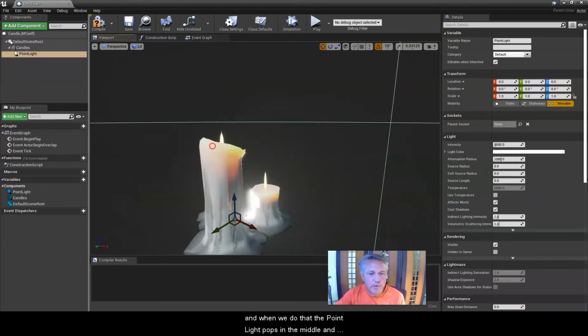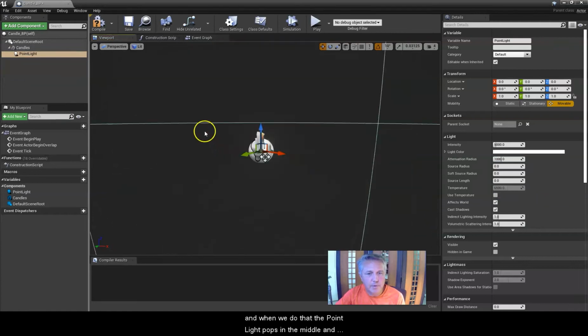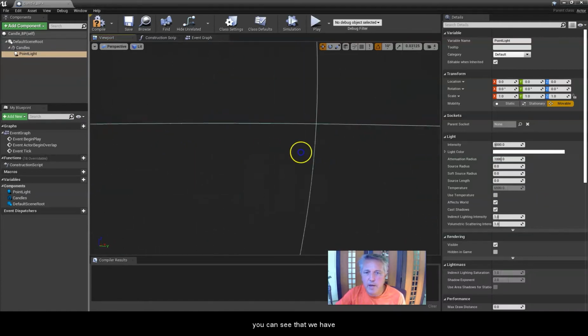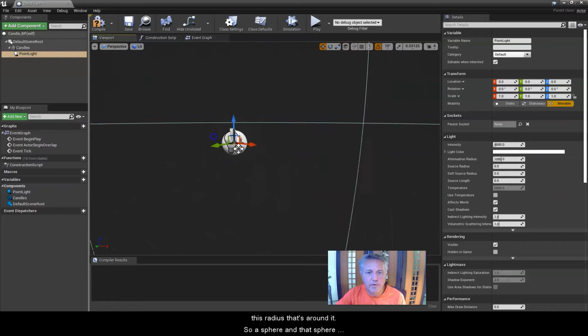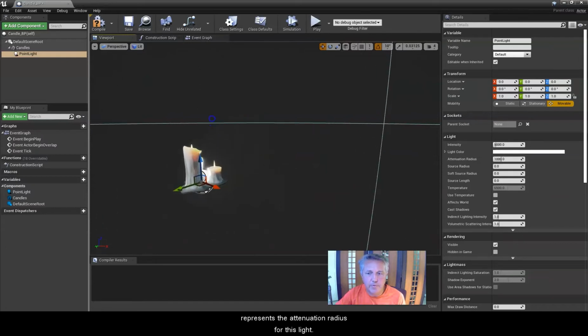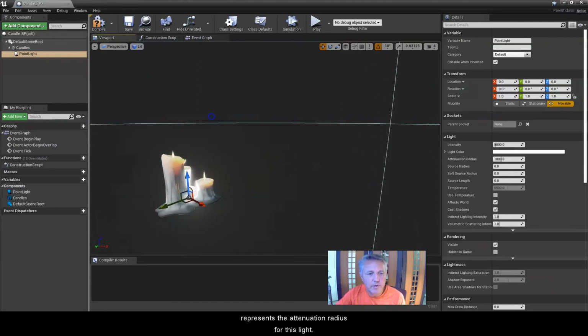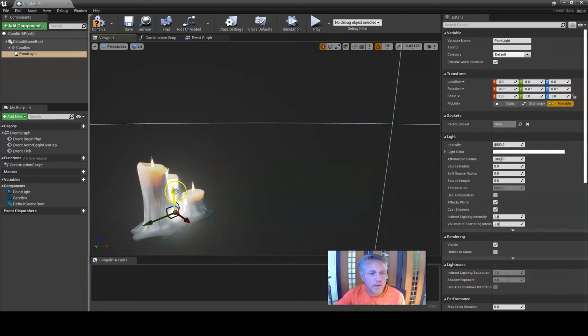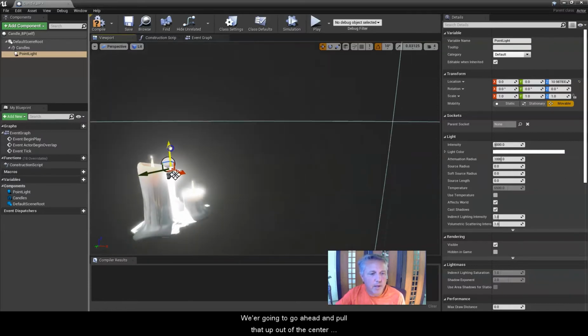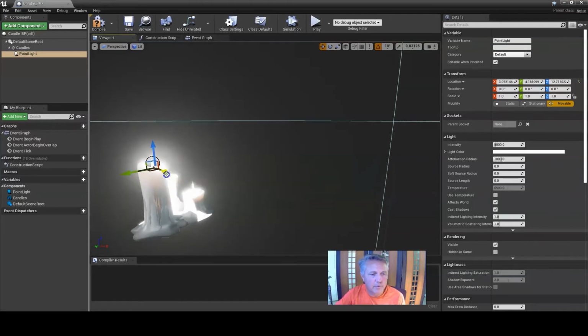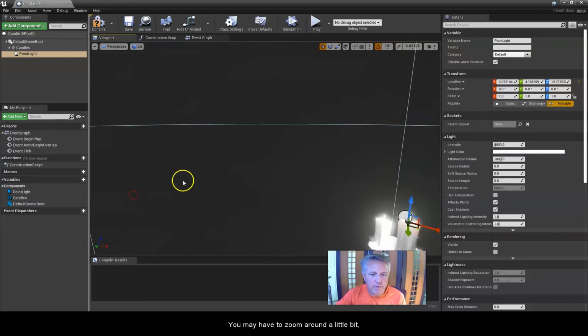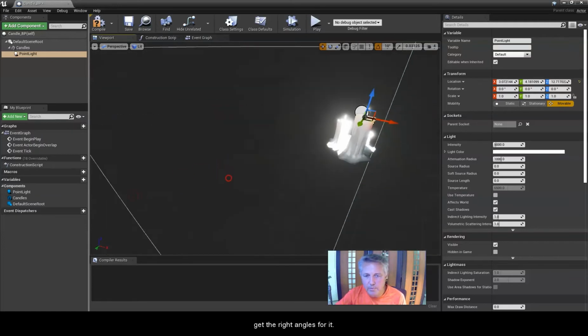When we do that, the point light pops in the middle, and we can see that we have this radius around it, a sphere, and that sphere represents the attenuation radius for this light. We're going to pull that up out of the center, and I'm going to drag and put it right in the center of this tallest candle first. And you might have to zoom around a little bit, get the right angles for it.